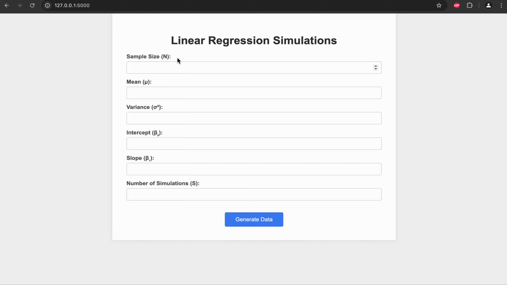Linear regression simulations webpage. So I added hypothesis testing and confidence intervals. So first we can start with our data generation.